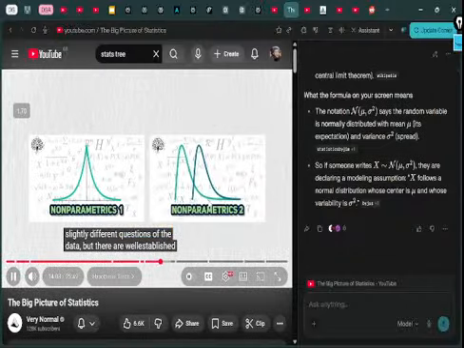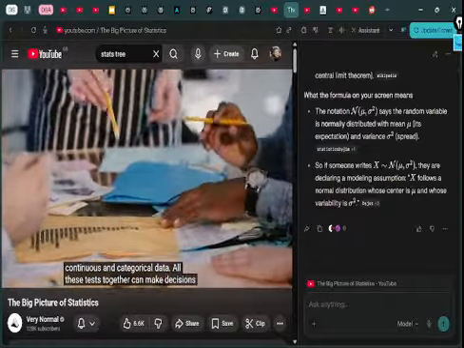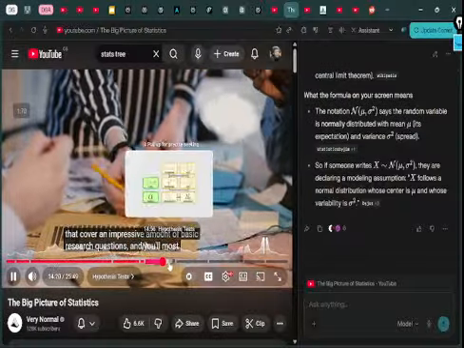All these tests together can make decisions that cover an impressive amount of basic research questions, and you'll most likely be helping non-stat people deal with them.